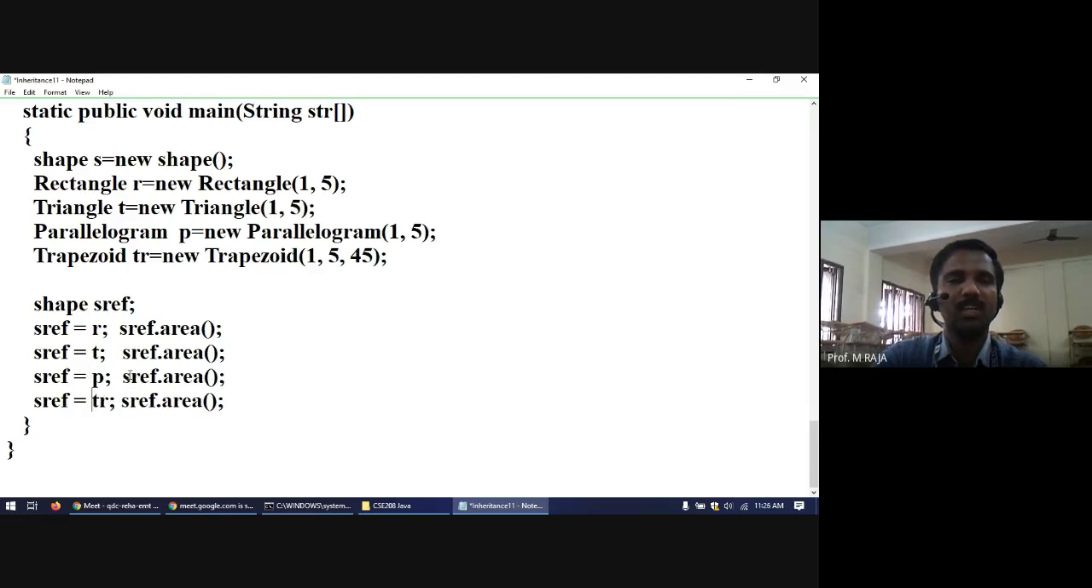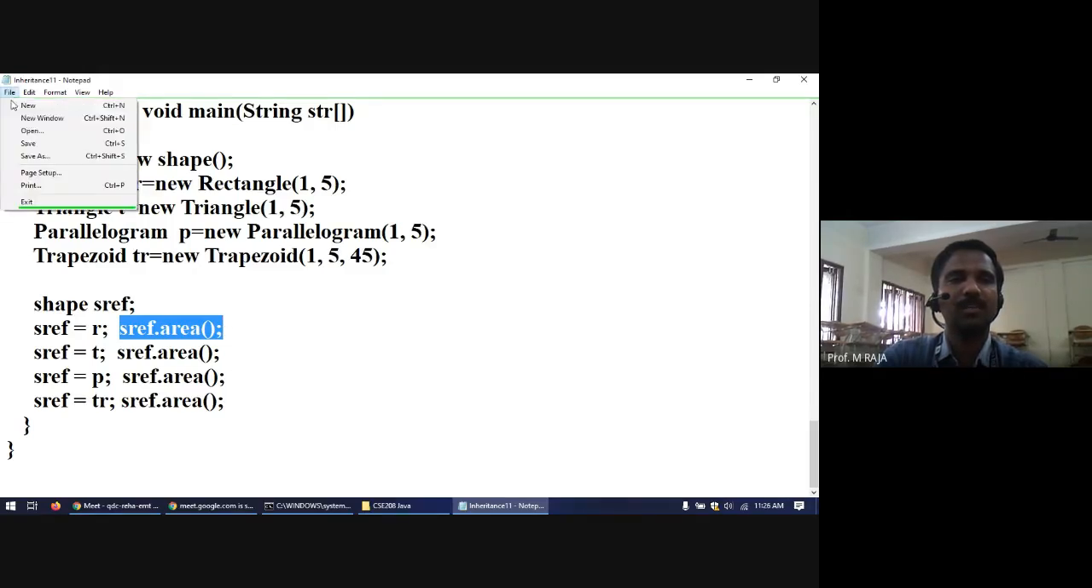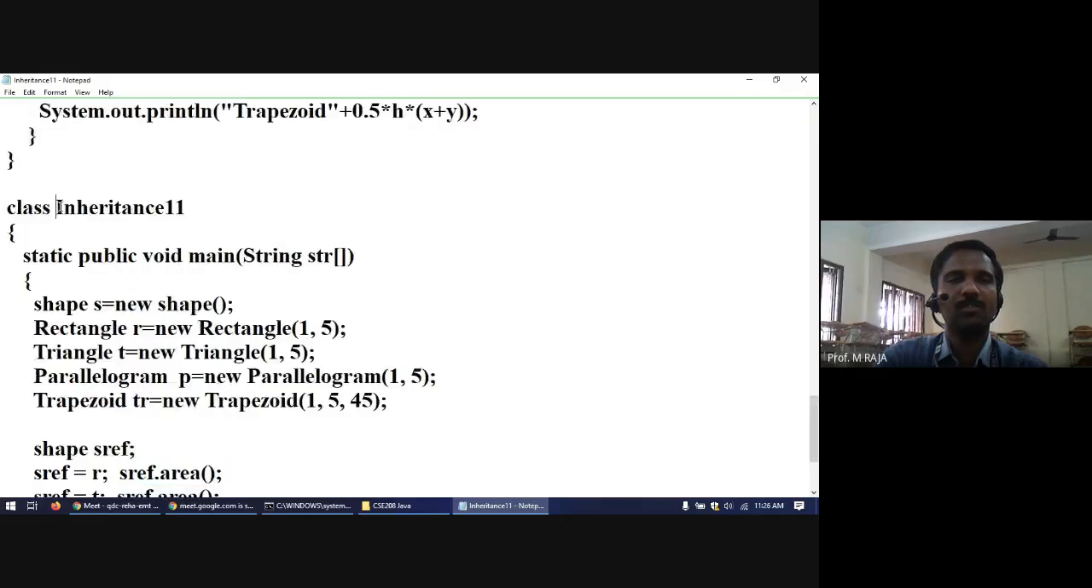sref is equal to t, same statement sref dot area now invokes the version which is available in the triangle. sref is equal to p, sref dot area now calls the version available in the parallelogram class. Then finally it calls the version available in the trapezoid class. So only one executable statement calls the version available in different classes. So runtime polymorphism is achieved.